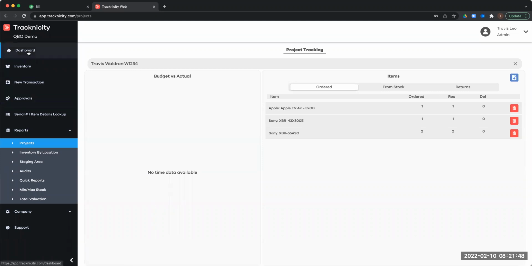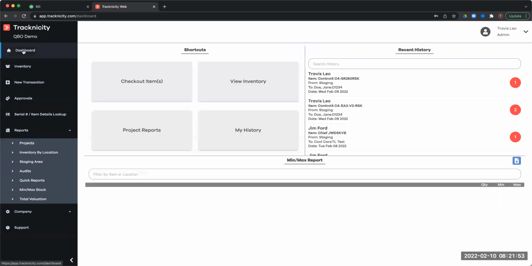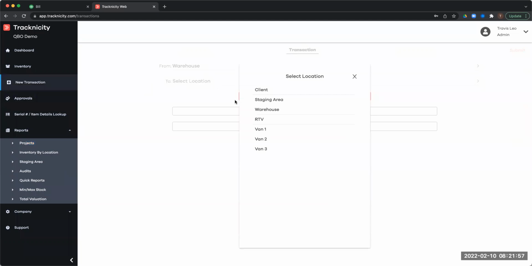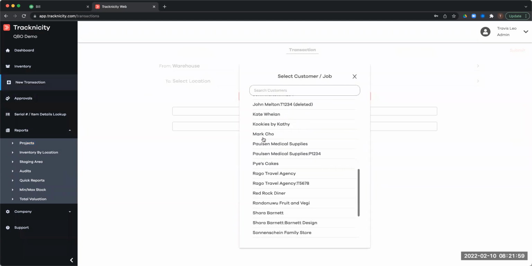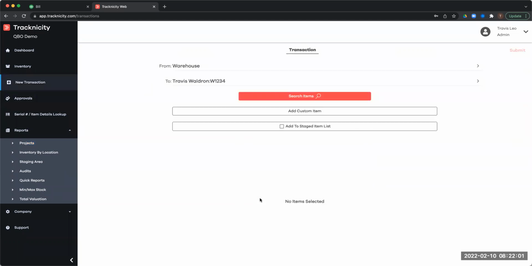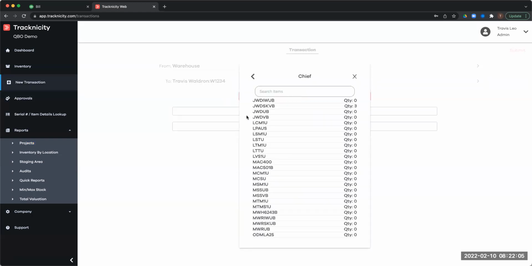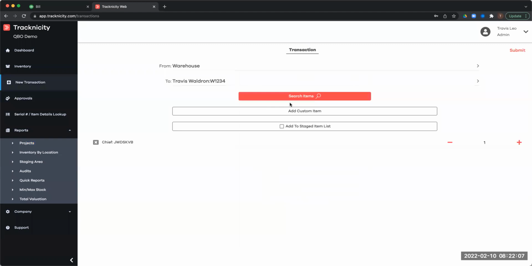Maybe I take an item and I need to take it from stock and add it to the job. So I go to the dashboard. I want to check out an item from the warehouse to the client. So again, we select that client and job. We search for the item. We go to Chief. We add one of these. And we're going to submit that transaction right here.